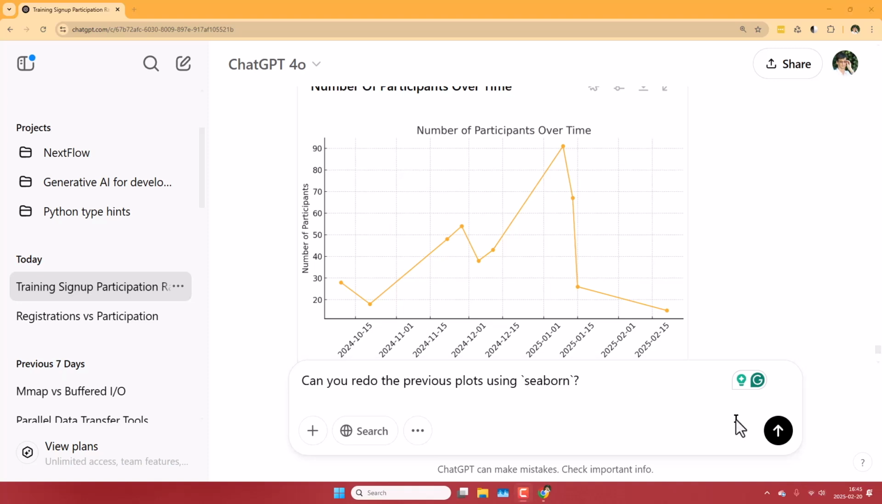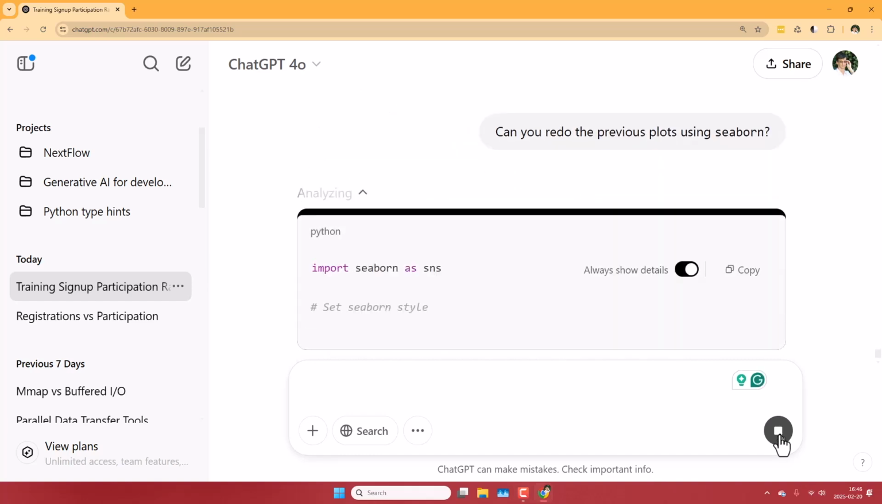You may have noticed that these plots were made with Matplotlib, which is of course typically the go-to library for plots with Python, but they look a bit, shall we say, dated. So let's see whether ChatGPT can redo this plot, but this time using Seaborn, another Python plotting package that's very well suited for all kinds of plots related to statistics. Indeed, it does the import correct, Seaborn as sns, and that's promising.